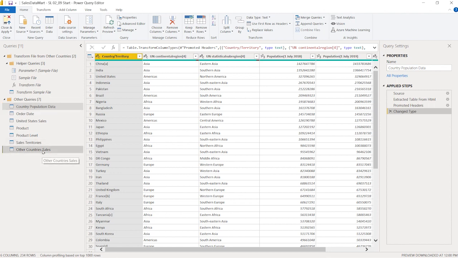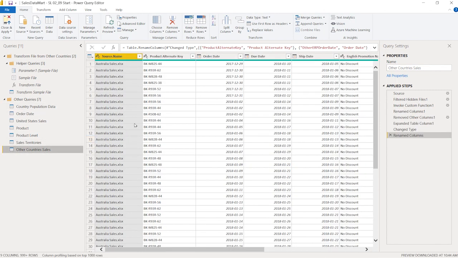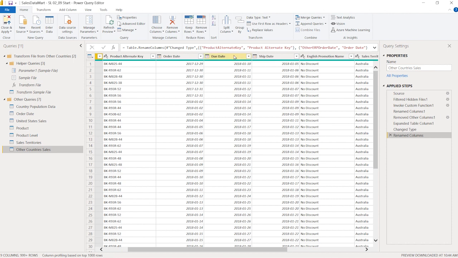And I want to go down to the other country's sales query here to get rid of some of the columns out of it. The columns that I want to get rid of are source.name. And if I scroll over just a little bit more here, I want to get rid of due date, ship date, and English promotion name. So there's a couple different ways to go about removing these columns.